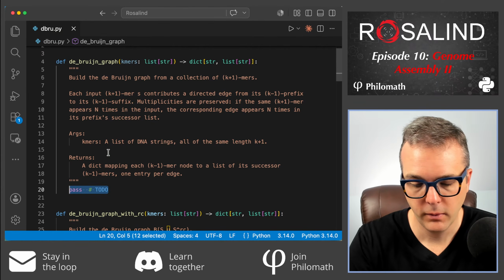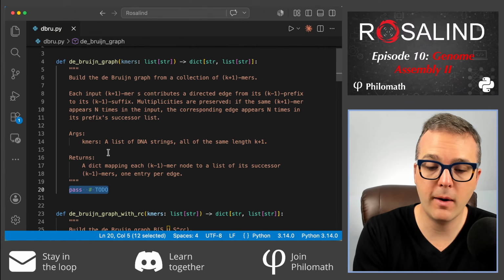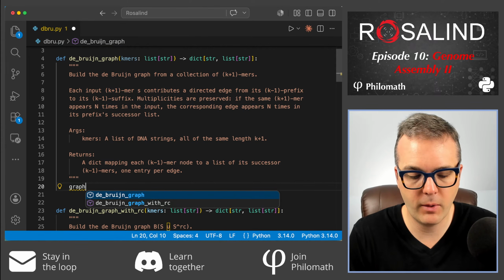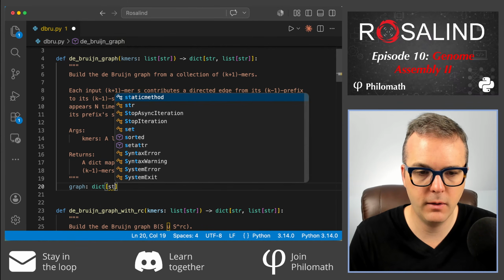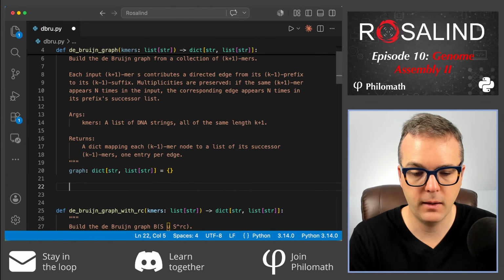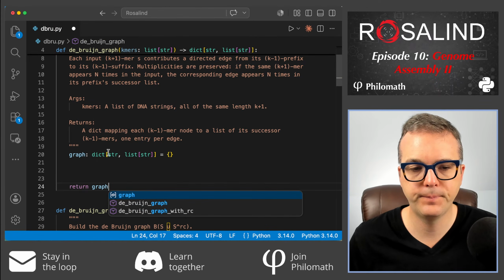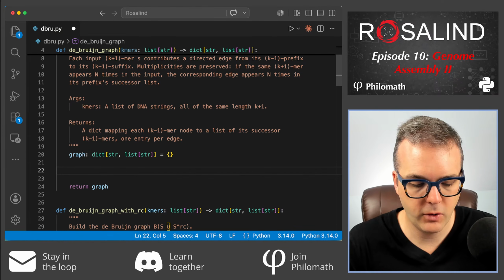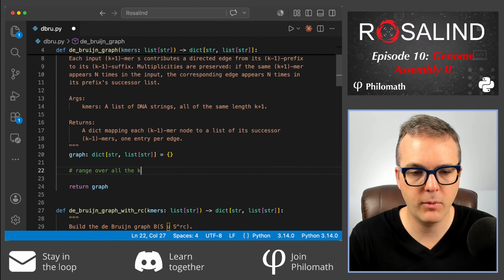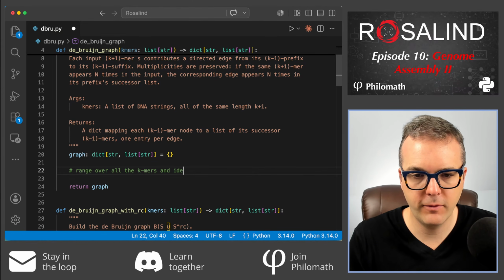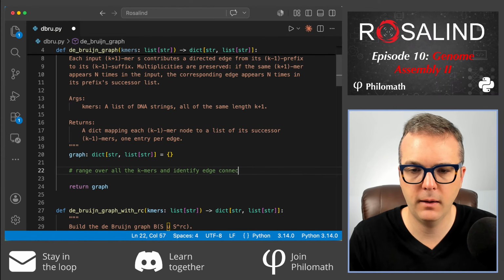Okay, so then it's just a matter of writing this de Bruijn graph function, which is not too bad. We're going to make the graph that we care about. So it is a dictionary of strings to lists of strings, and it starts off as empty. And eventually that's what we're going to return. And in the meantime, we want to range over all the k-mers and identify the edge connecting prefix to suffix.